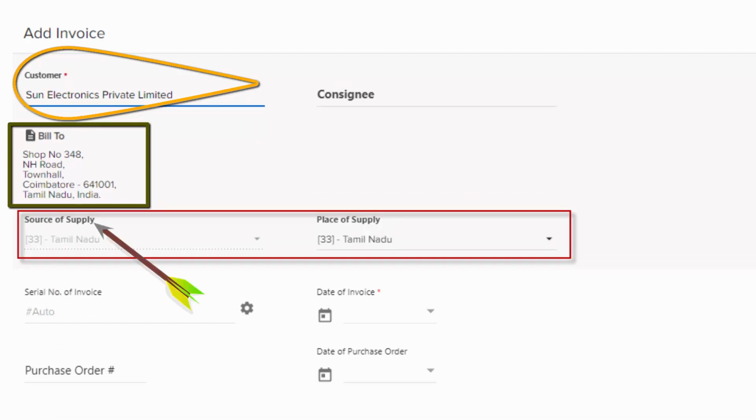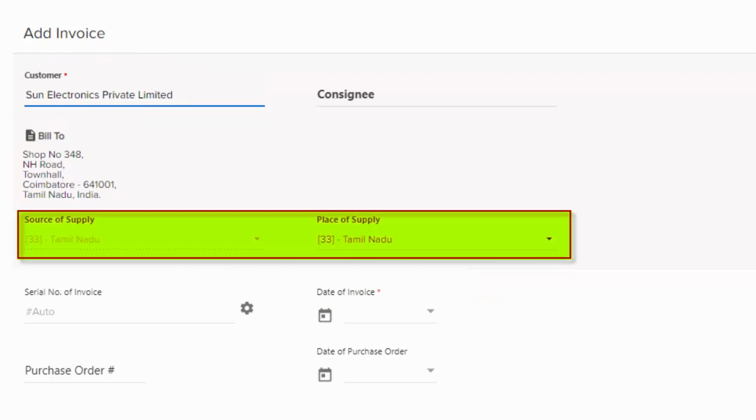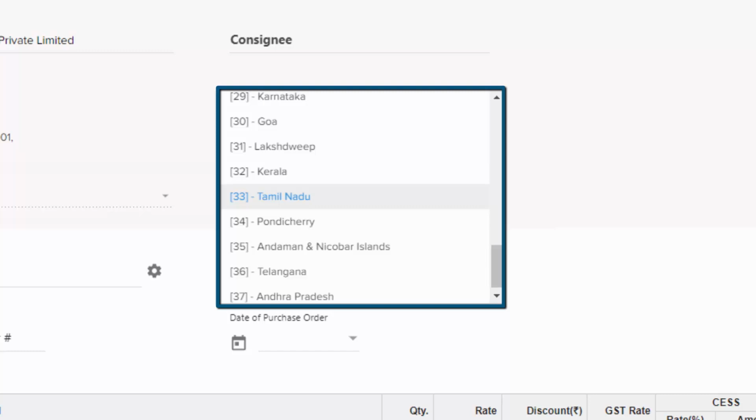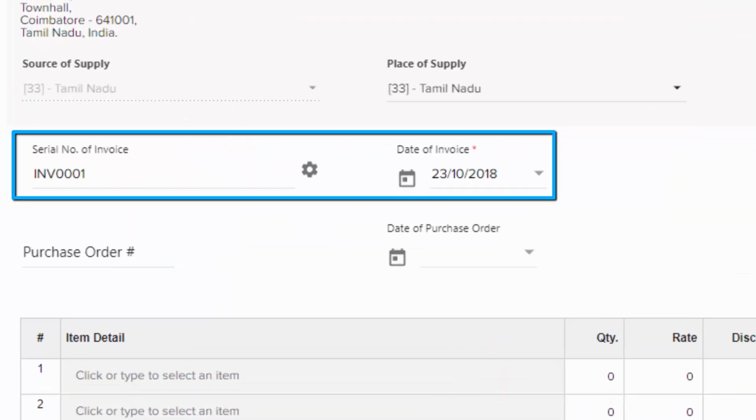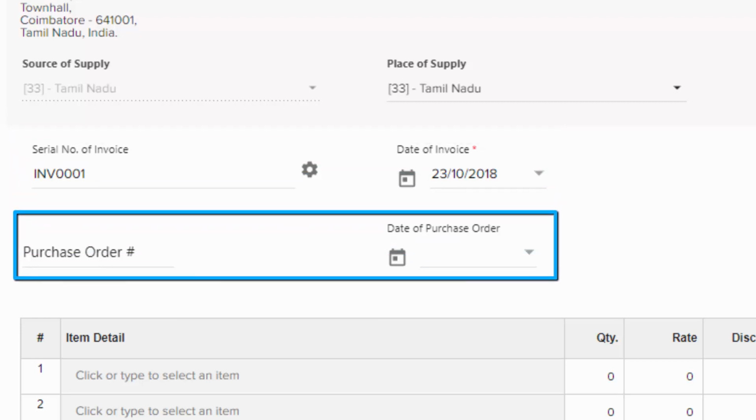Source of supply is the state where the supply starts and place of supply denotes where the supply ends. Both of these fields get prefilled based on the GSTIN or address of your client and their customer selected. There is an option to change the place of supply, in case it differs from the customer address. Enter the invoice number and invoice date. Add purchase order number and purchase order date, if there is any purchase order available for this tax invoice.